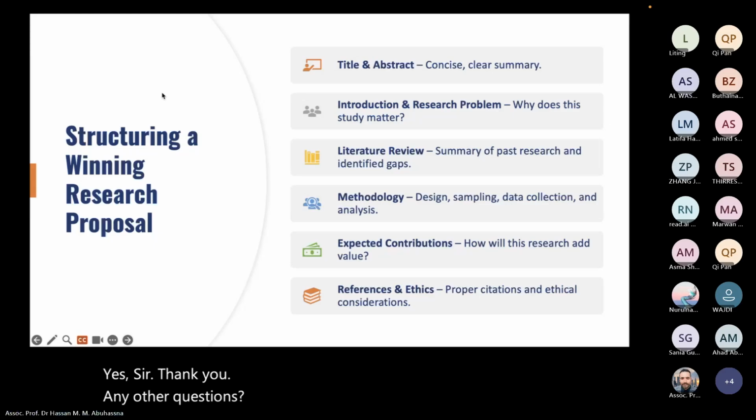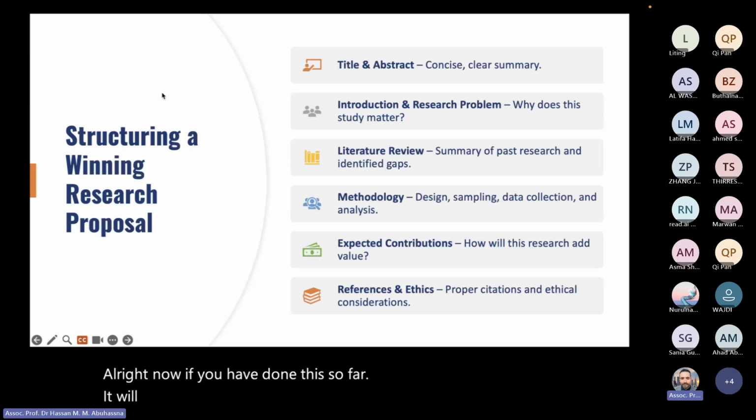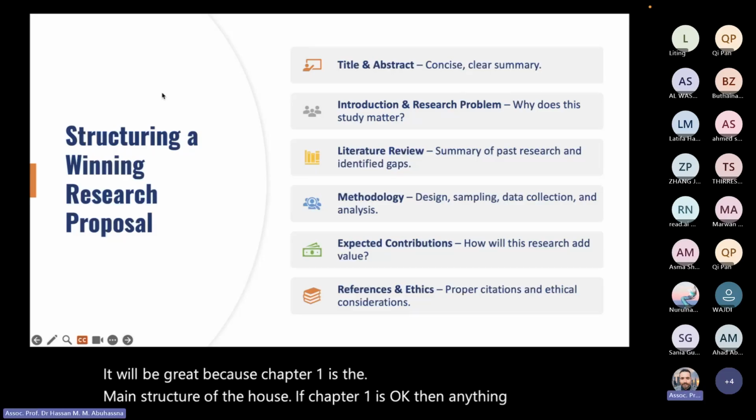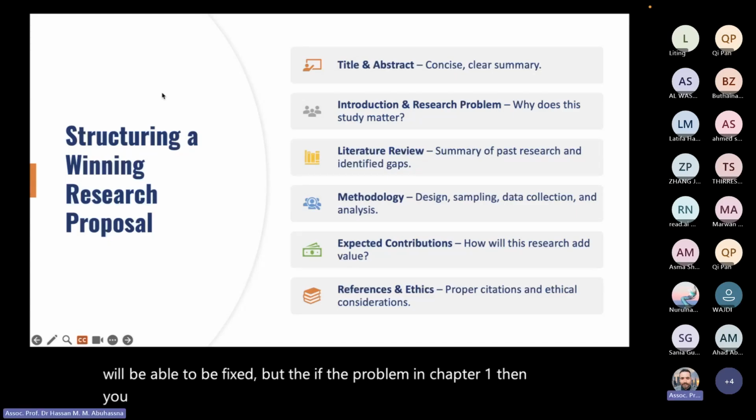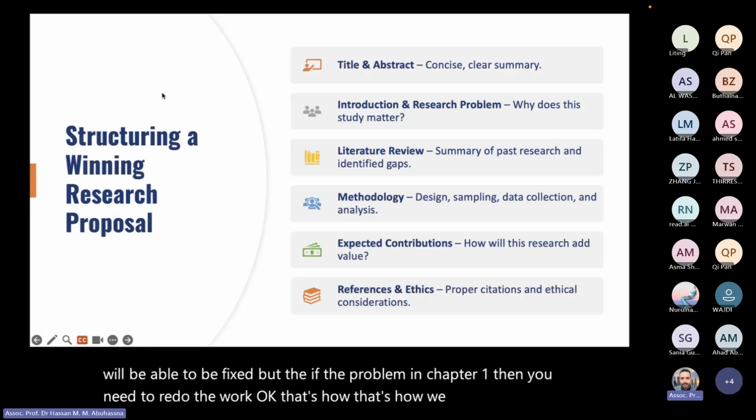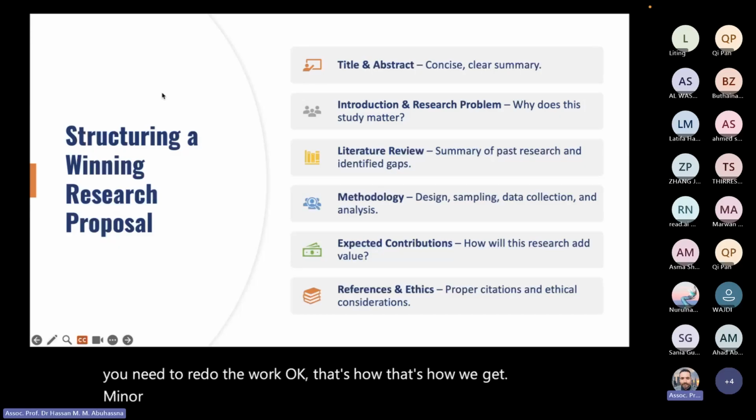All right. Now, if you are done with this so far, it will be great because chapter 1 is the main structure of the house. If chapter 1 is okay, then anything else will be able to be fixed. But if there is a problem in chapter 1, then you need to redo the work. Okay, that's how we get minor correction and major correction in a proposal defense.